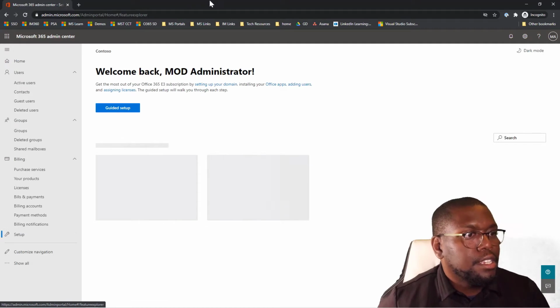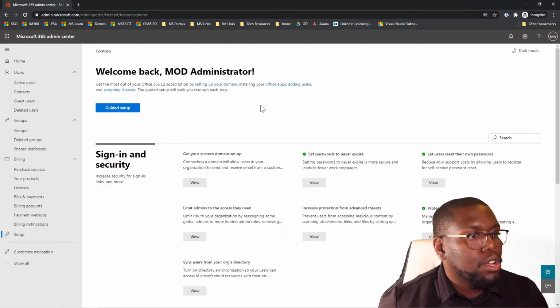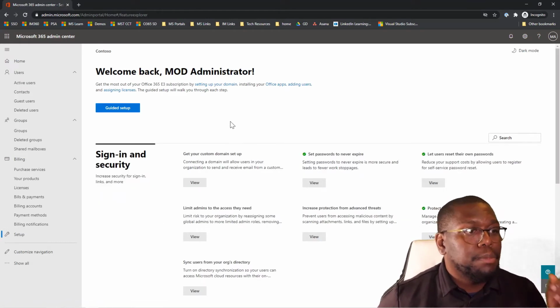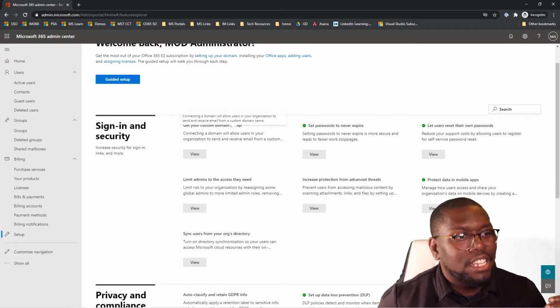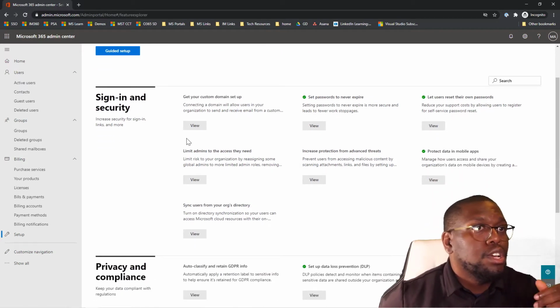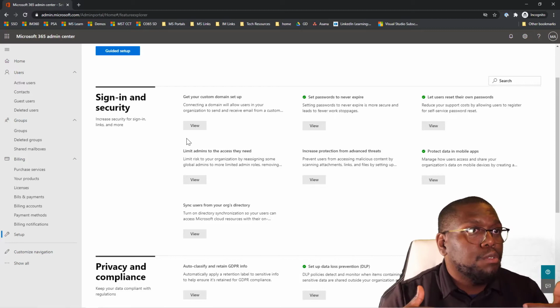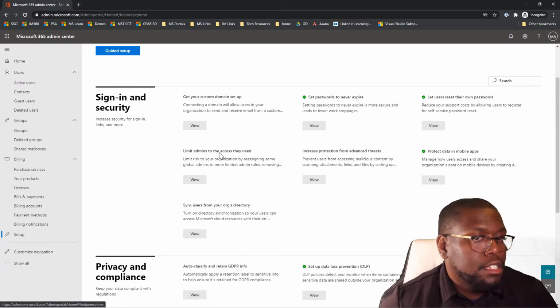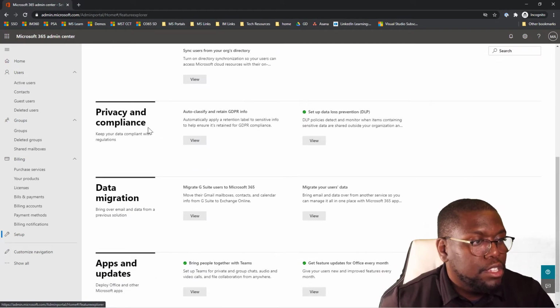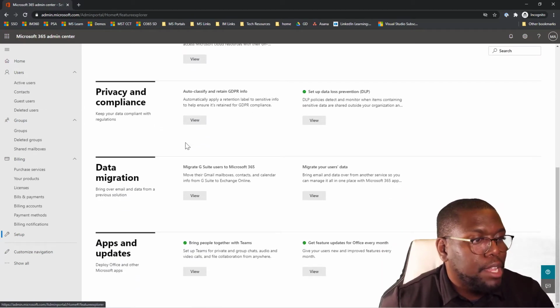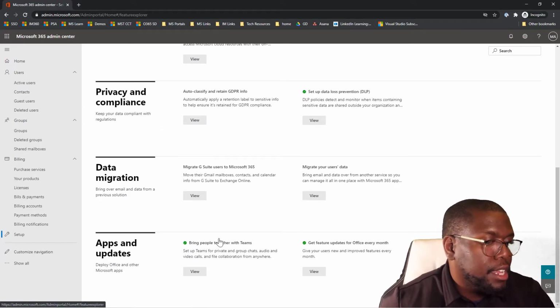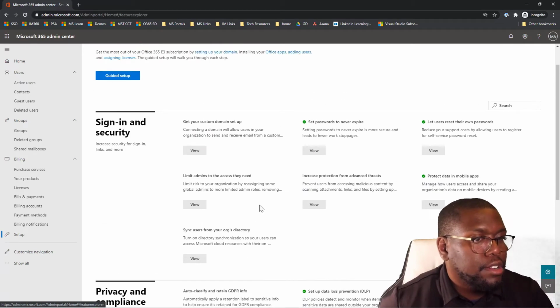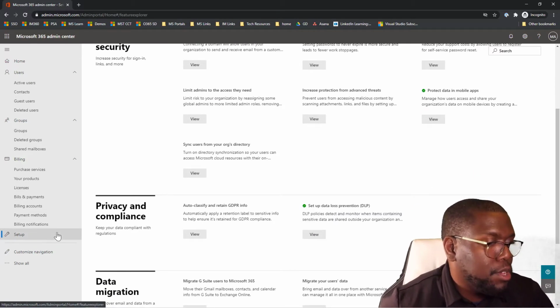Next piece is the setup page, right? So we saw we can go through a setup page in the beginning. This is a little bit more of a detail page of different things you can do to get started with Office 365, to secure your environment, and some of the things that you can activate, right? So you can see stuff with policy and compliance, data migration, apps and updates, security, sign-on information. So all that's located here.